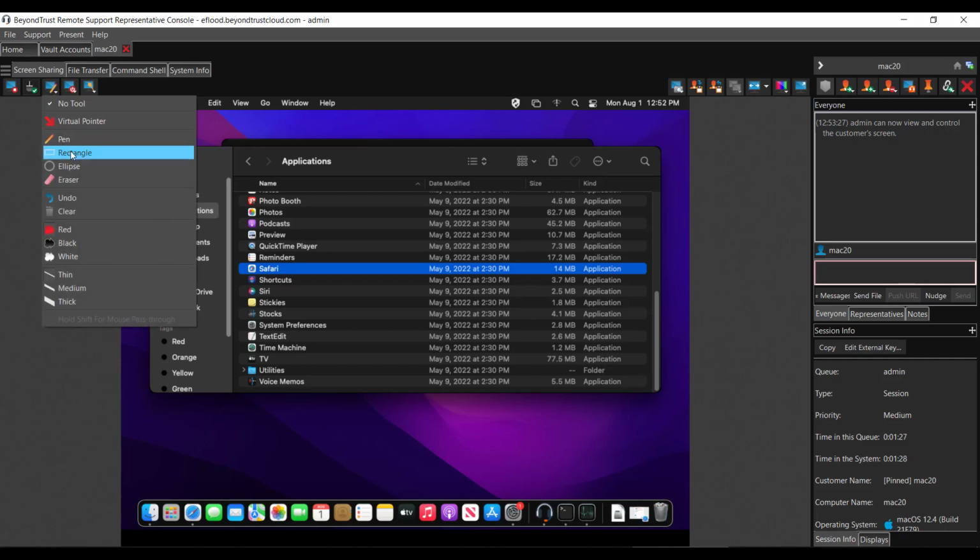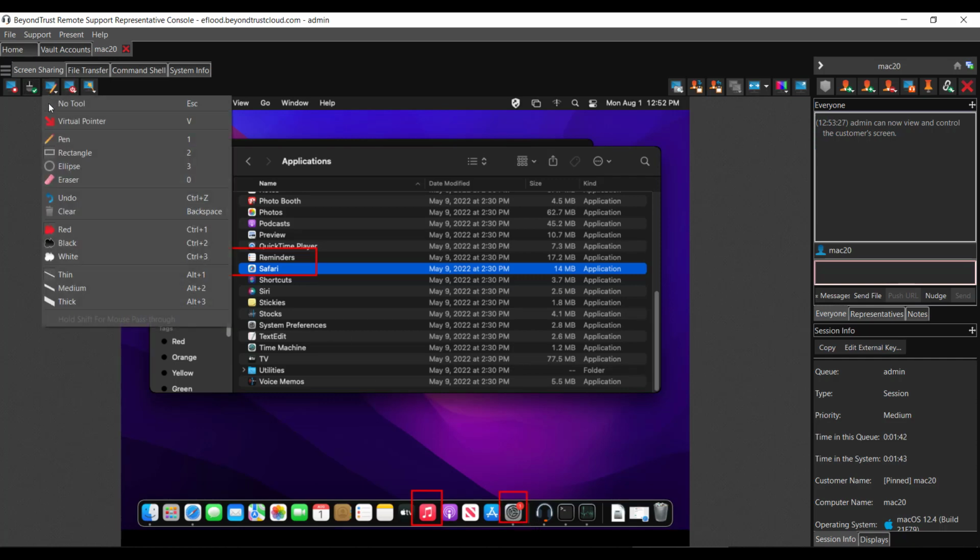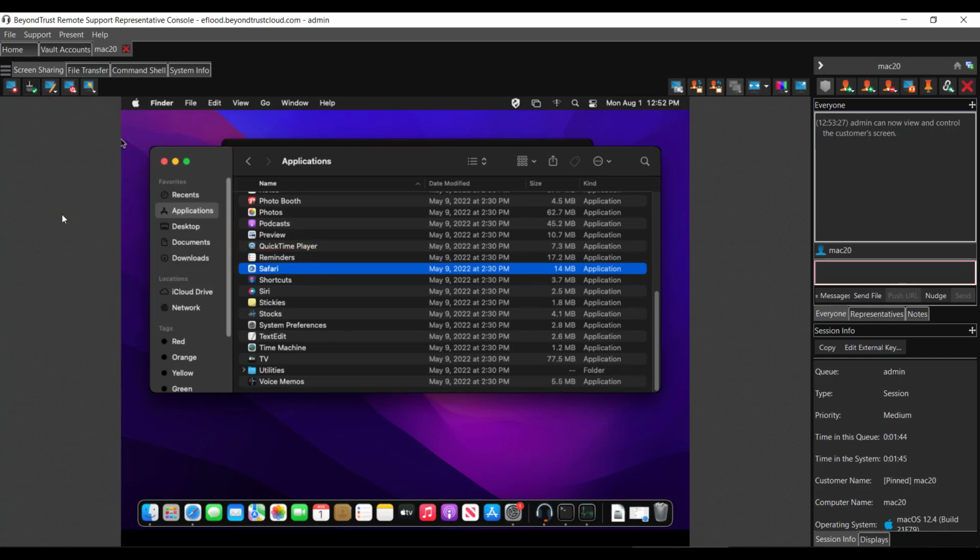Annotations. If you only have view-only mode, which we can enable in a policy, you can come in here and that end user is sharing, and you can highlight specific areas on where you want them to click in that session. Go ahead and clear that. Of course, shutdown and reboot.